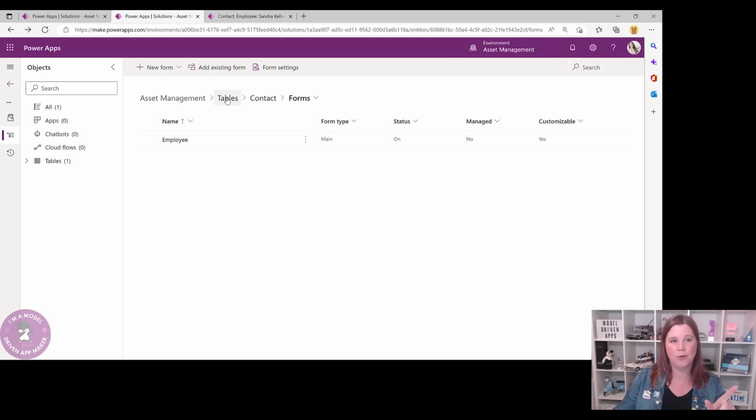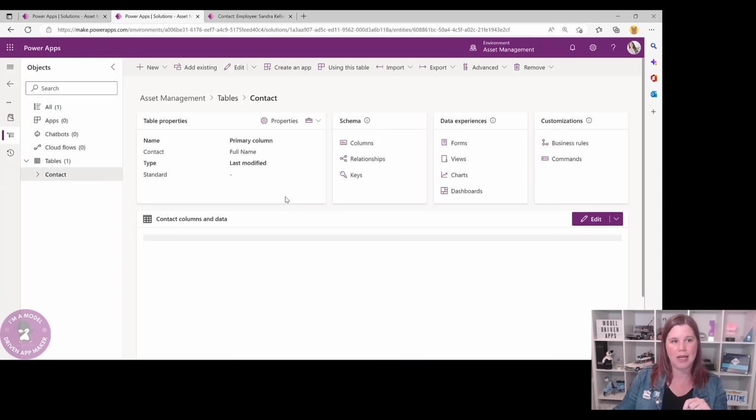So you'll see now with my table contact forms, there's the employee form that I just created. Navigate back up once they're in the breadcrumb trail, and we've got all of the properties and things here as well. So now what we're going to do is create a view, which is the experience.